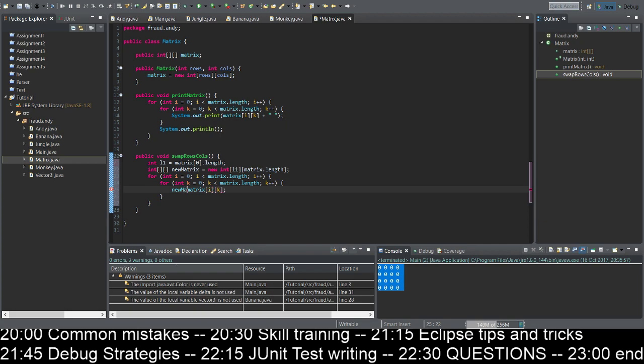And you just do the name matrix. K, I equals that. Alright, so this should work, right? And then at the end you just say matrix is a new matrix. I think that's how things work.